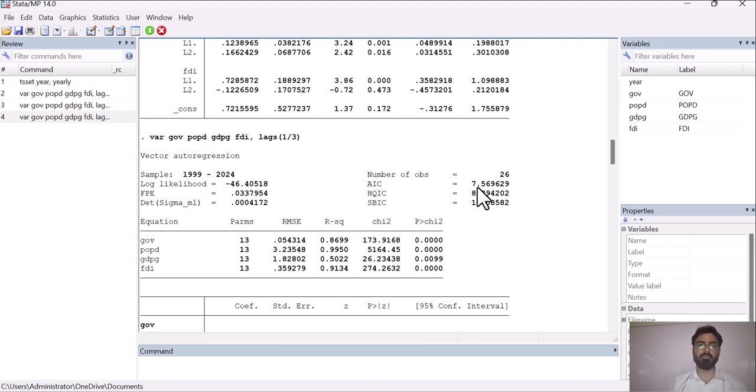So you have to run the VAR model and write down the AIC values. The point where the AIC value is at its minimum is the decision point for how many lags you should include in your model. So these are the two methods for the lag selection criteria.